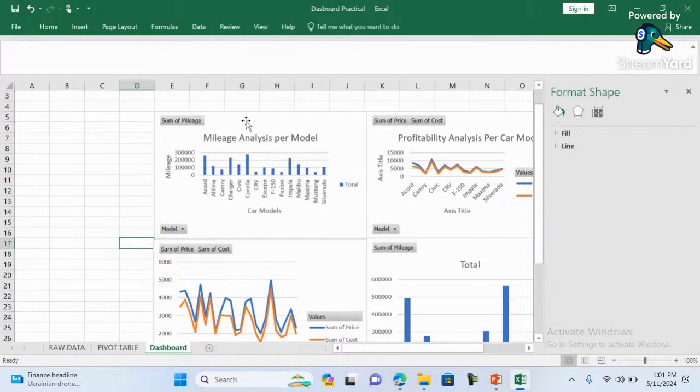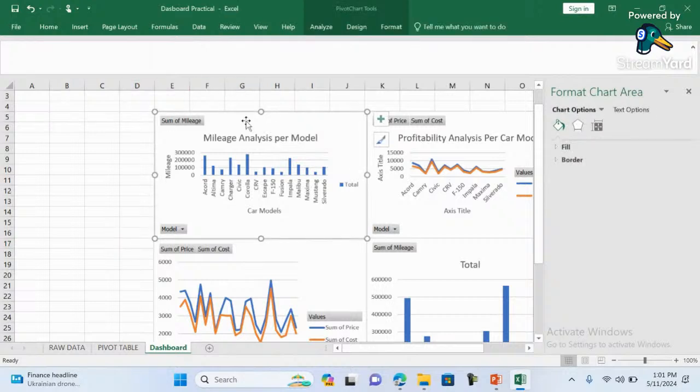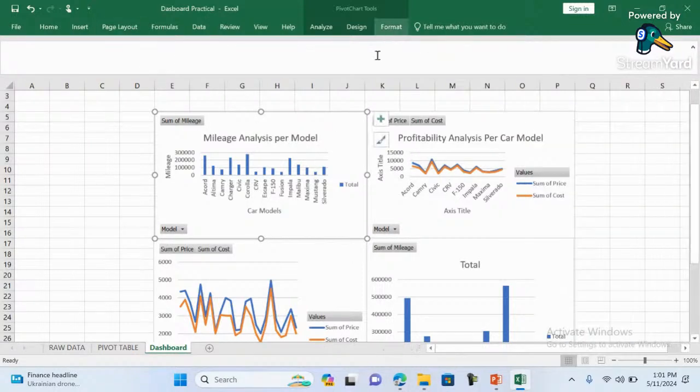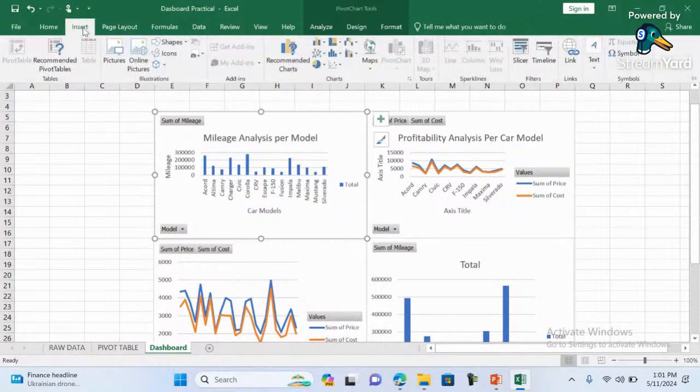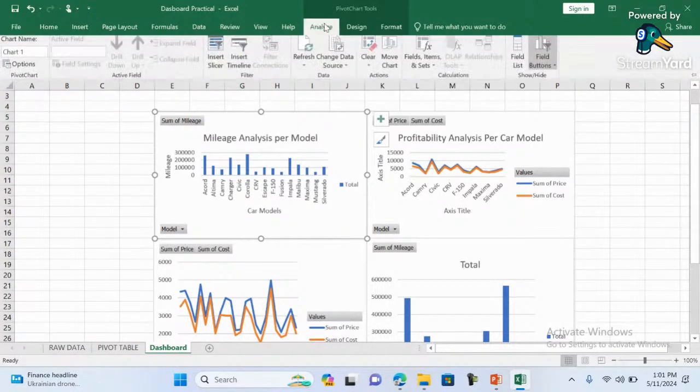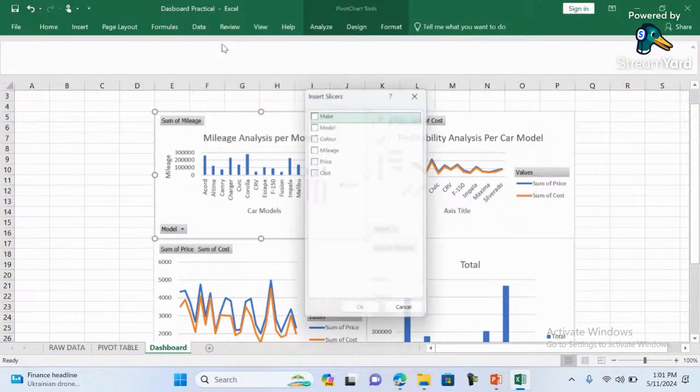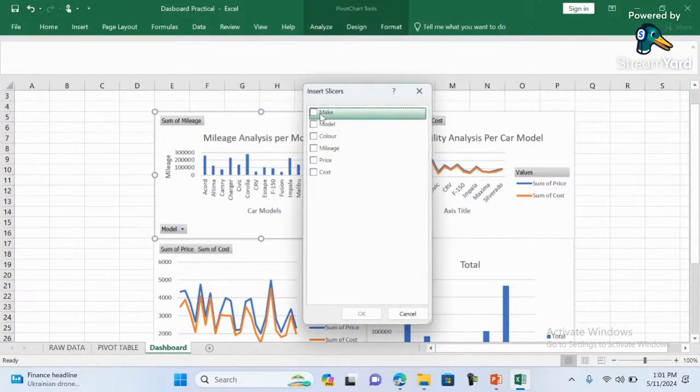So now, the next thing I want to add is the slicer. Slicer is used to filter the values that I can select, and all these characteristics will be displayed. If I want to add the slicer, I will click on any chart, go to analyze, then select insert slicer. The best slicer to use is the make, so that when you select a manufacturer, it will give you the various features, but you can always change that.